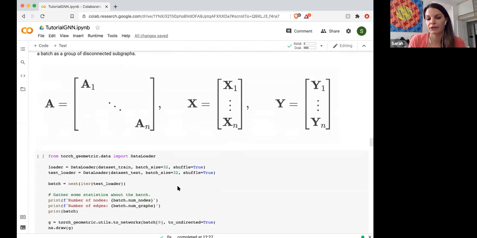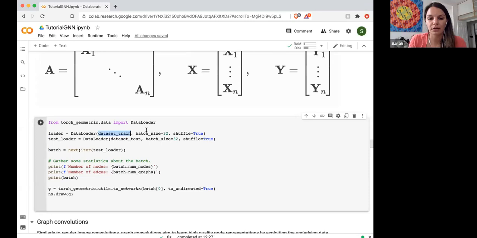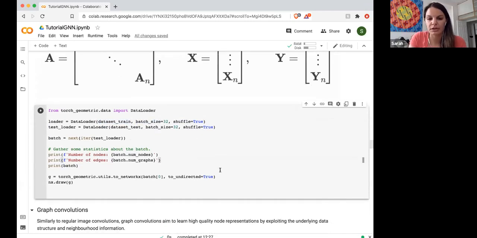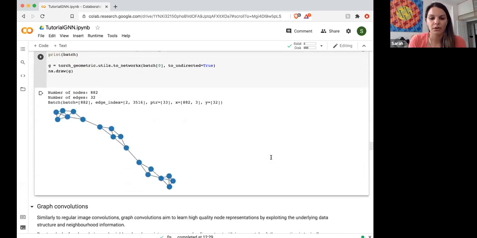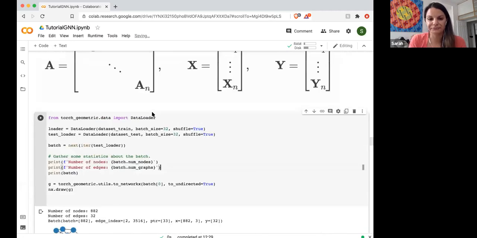It's pretty much the same interface as standard PyTorch. You just call the data loader class, input your dataset, your batch size, and whether you want to shuffle. And that gives you a batch. Again, you can look at whether the batch gives you some graphs and you get access to the data again.